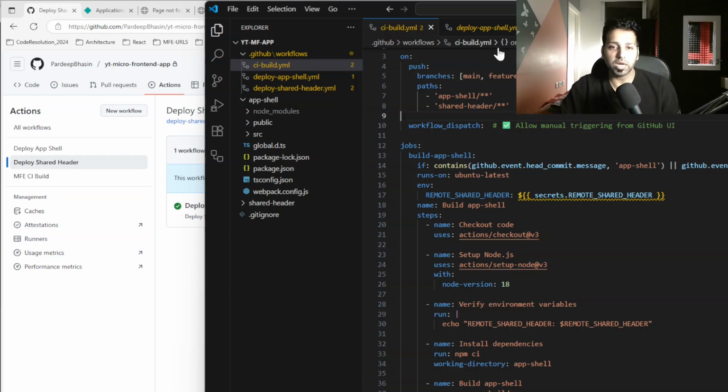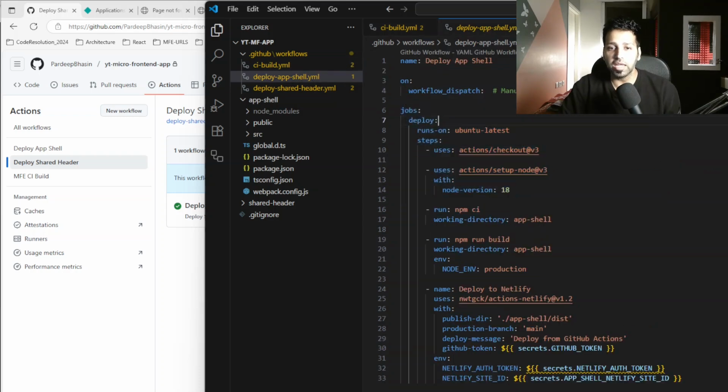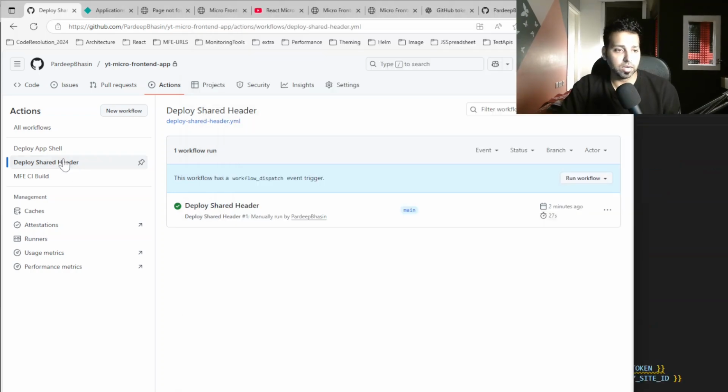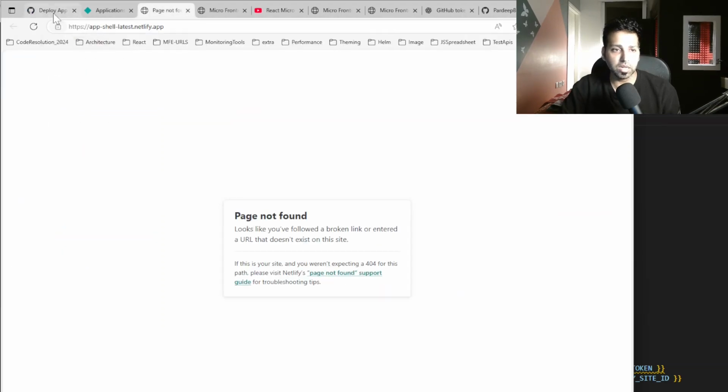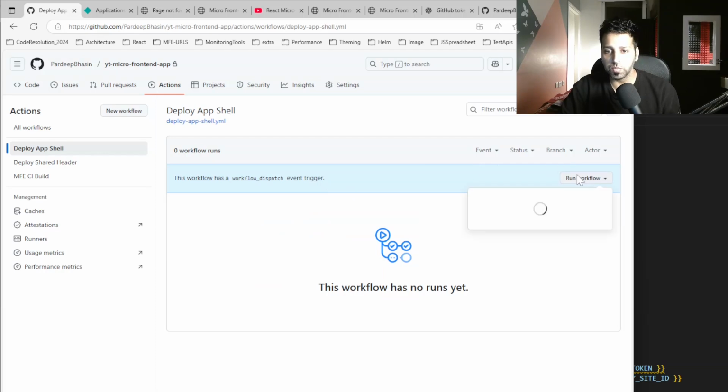Now it's time to run the complete app shell, right? In the app shell, where we were, okay, click on deploy app shell. As of now, you will see that this URL is not accessible. Right now I'm just going here, I'm just building it.